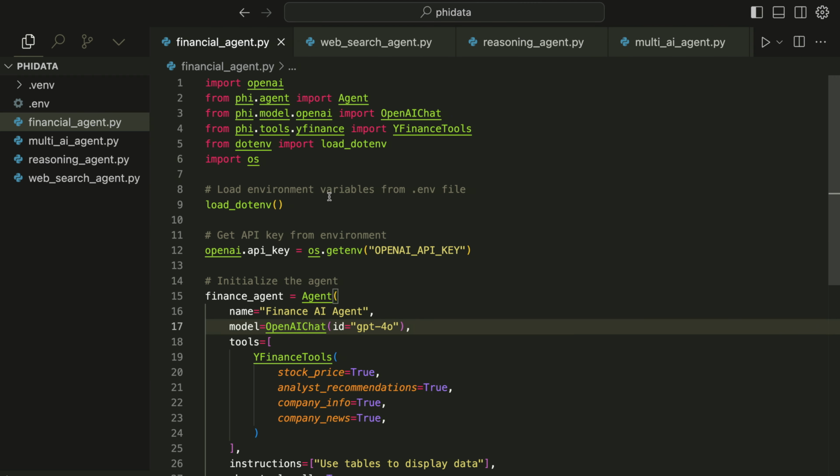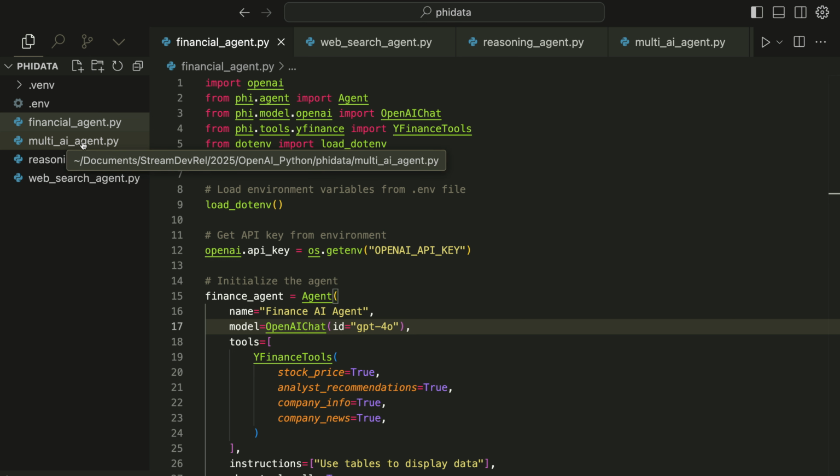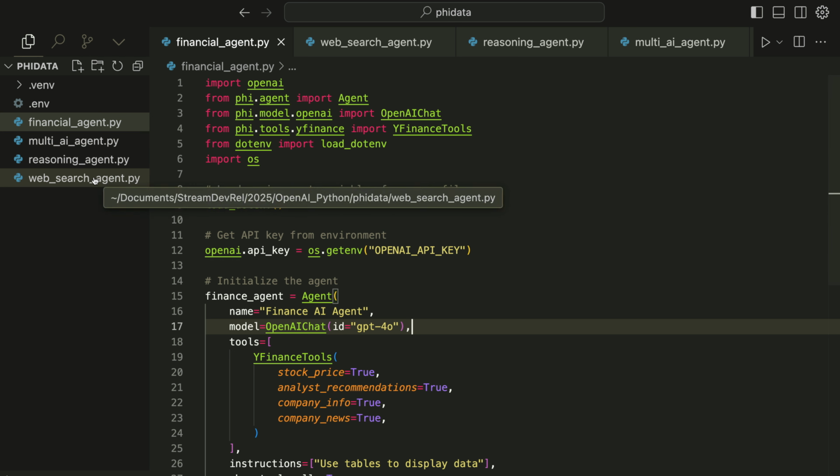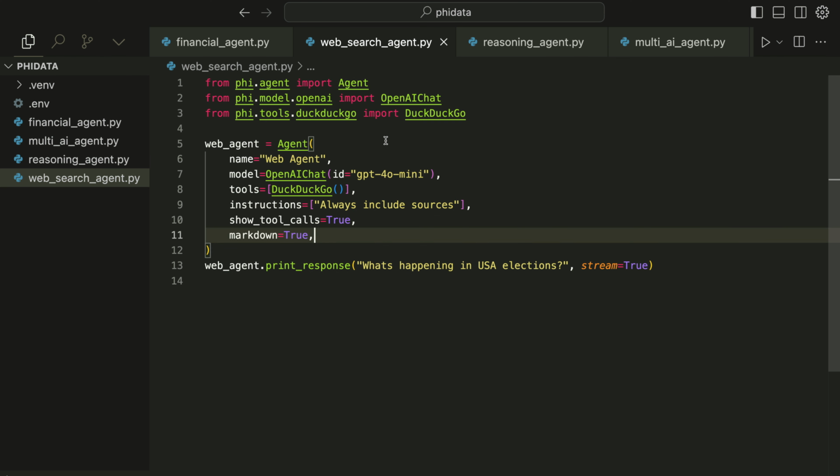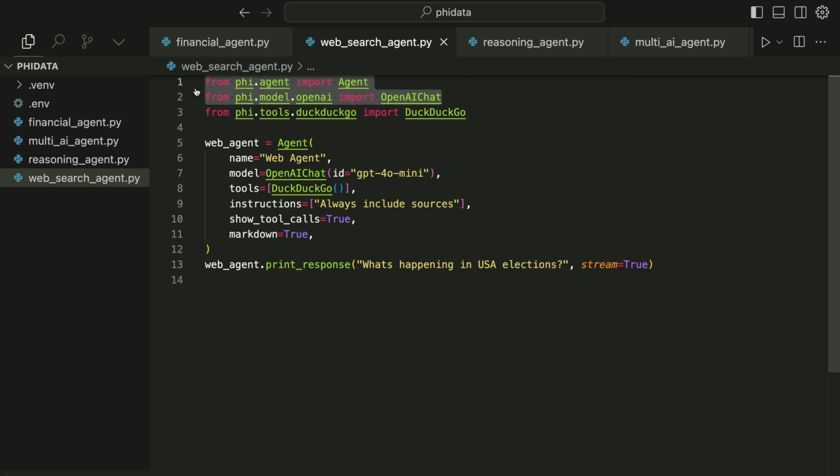In this video, we are going to create 4 different types of agents. You can see here we have a financial agent, we have a multi-AI agent, reasoning agent, and web agent. Let's start with the web agent. A moment ago, I showed you how to install Phidata and also OpenAI. So over here, we need to import them.